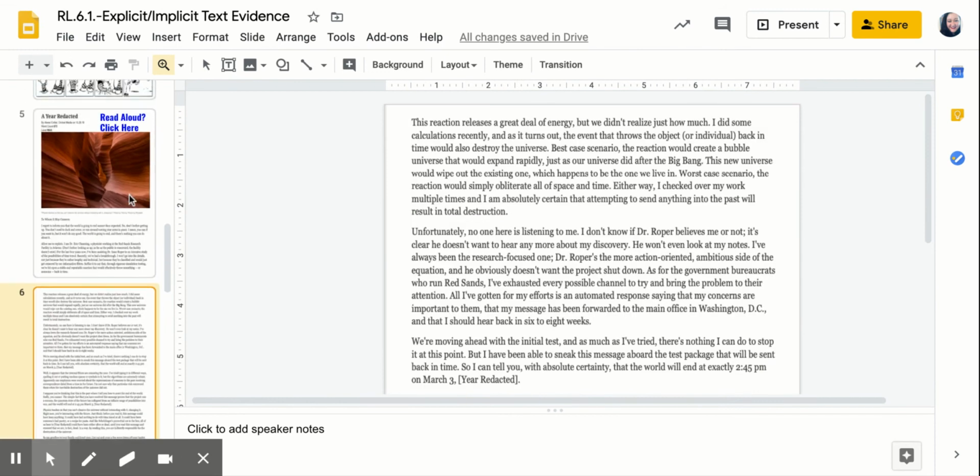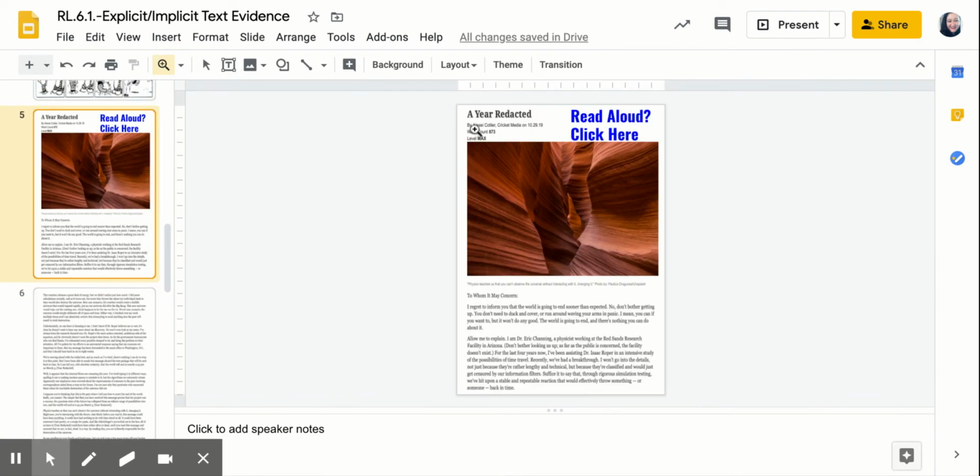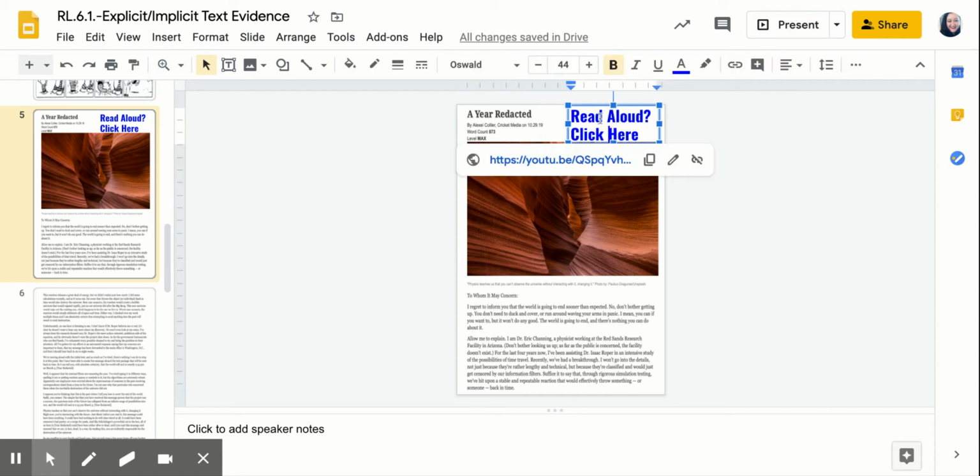Or you see where it says read aloud, click here. You could click this link. And I've read the whole entire thing for you. And it's in big text.